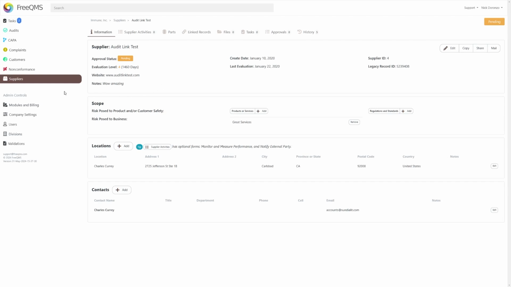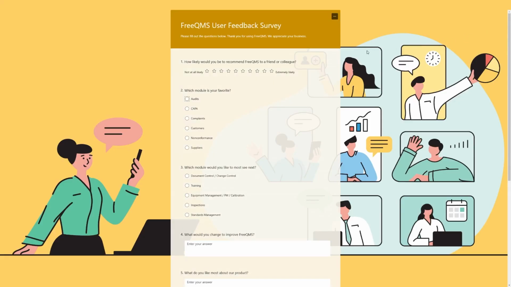Be sure to fill out the FreeQMS survey in the program by clicking your username when signed in, and then navigating to the FreeQMS User Survey button. This will only take a minute, and gives you the opportunity to make changes and fixes tailored to your specific requests.